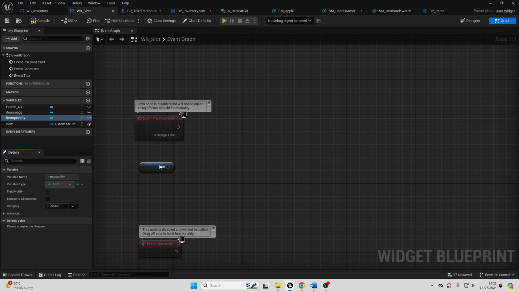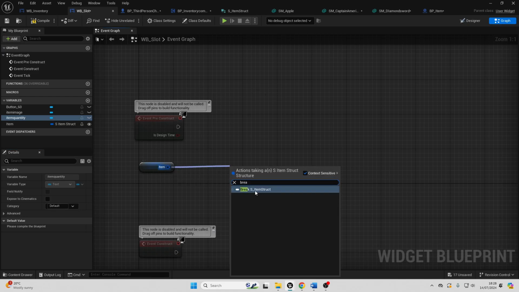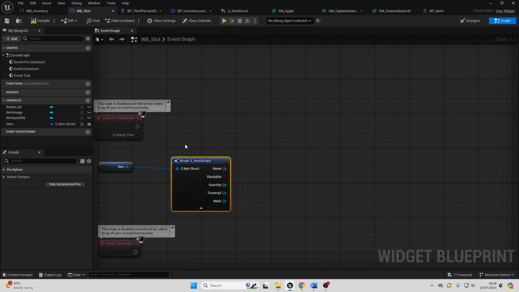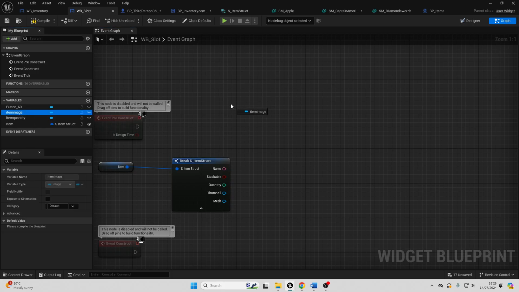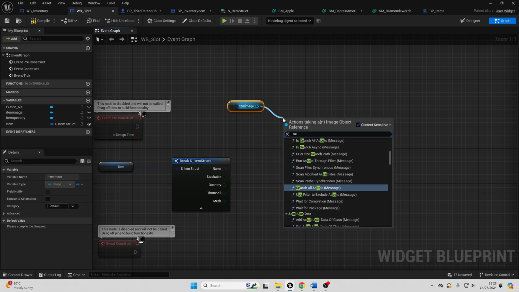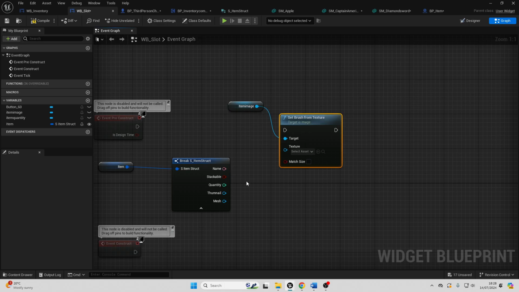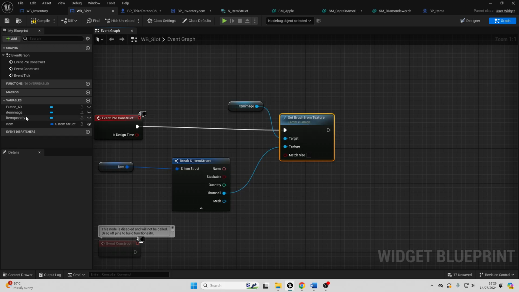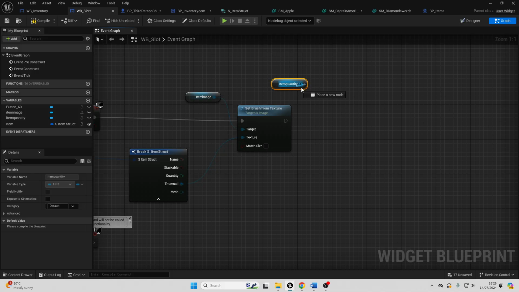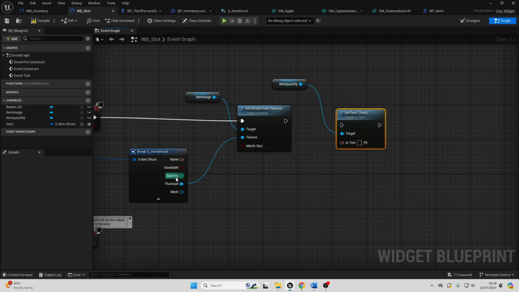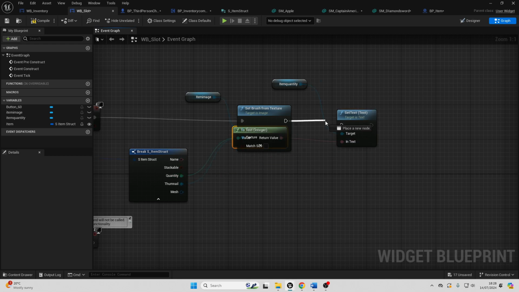Then go over to the graph. We want to drag off this item and look for break S_item structure, expand it, and then event pre-construct. We want to drag in the item image, get it, then just drag off here and look for set brush from texture, and connect from thumbnail into here, and from event pre-construct into here. And then we also just want to drag in the item quantity, get it, then drag off here and look for set text, scroll down and we want this one, set text, and connect from quantity into here.